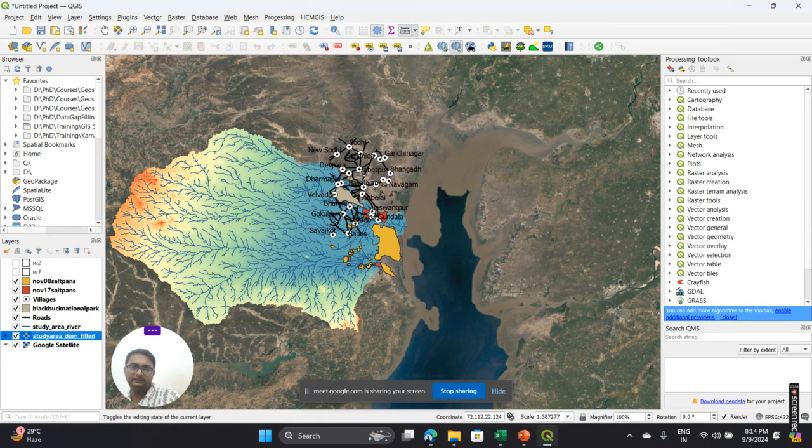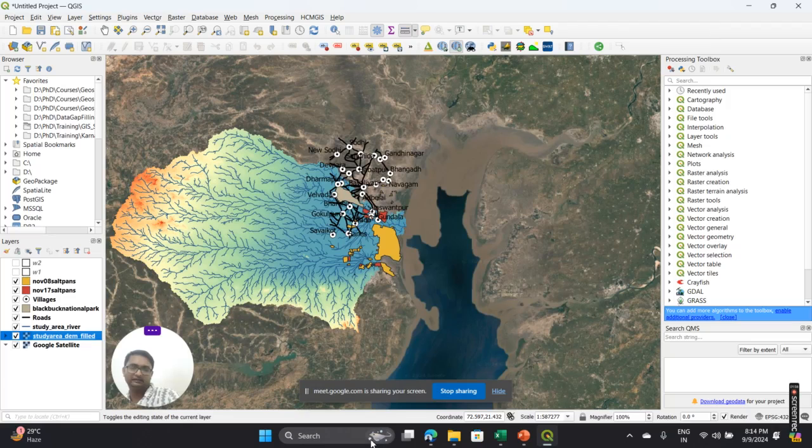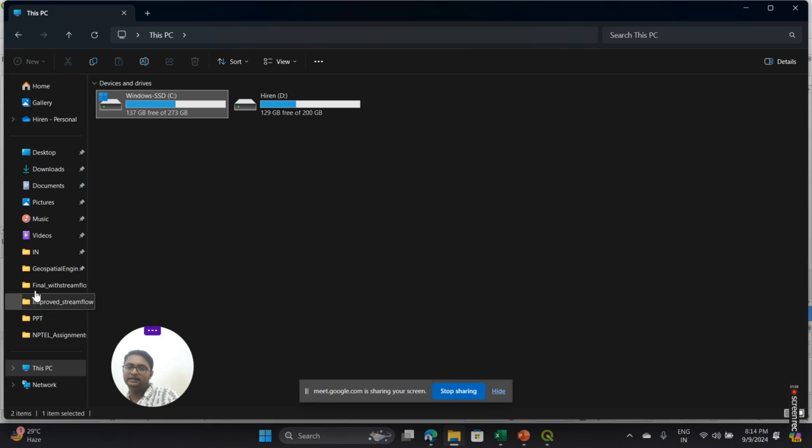Okay. So now we will add some other data sets. Let's say I have a CSV file. How to add the CSV file into QGIS? First of all, you have to create a CSV file. So let's say I want to see, basically, in the data which I have with me right now.